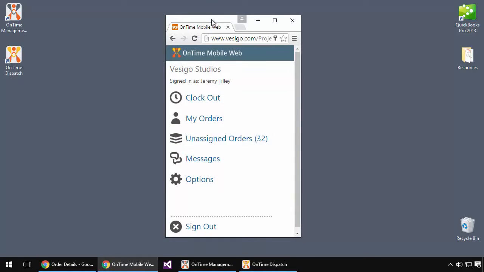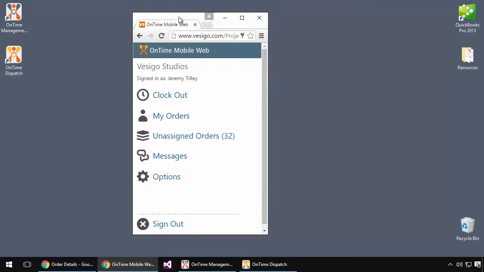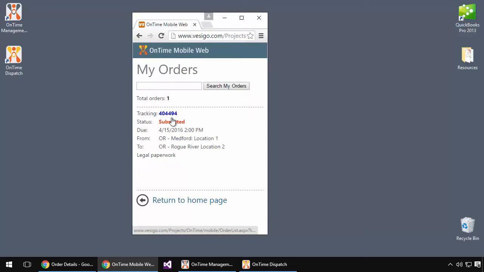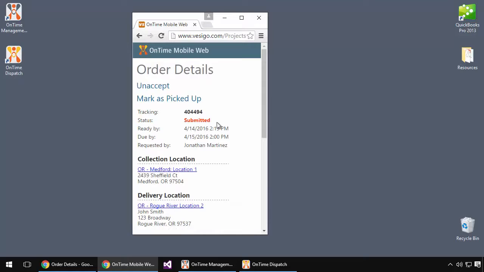So I'll open up a web browser here that gives us a view of what the driver may see on his phone. Logged in as a driver, I can refresh this and I'll see that I have one order pending. That is the order that was just dispatched to me. So if I click there, I will see that same order number 404494. If I click on that, it'll give me the details of the order, what I need to be doing.